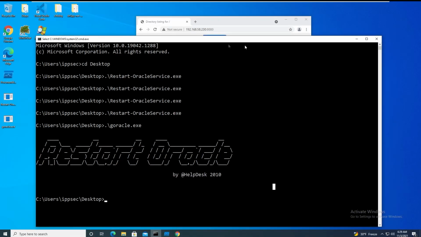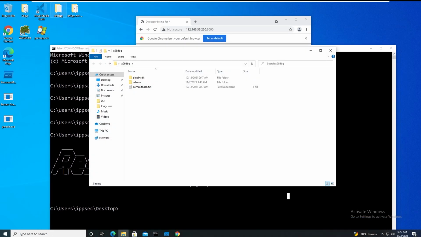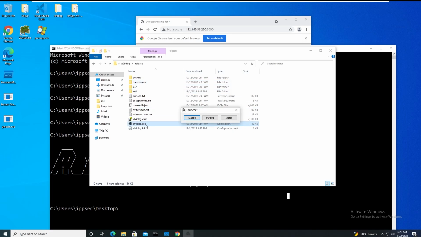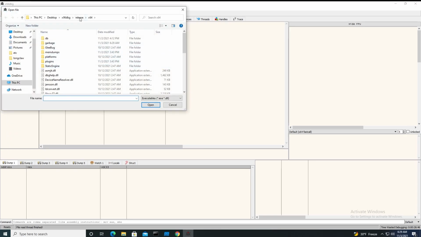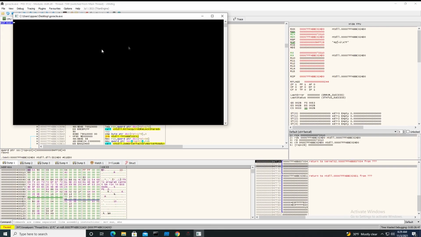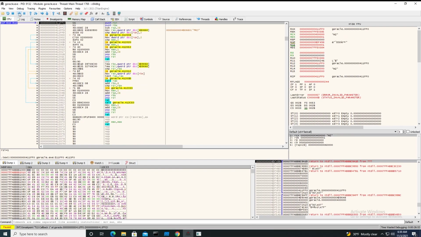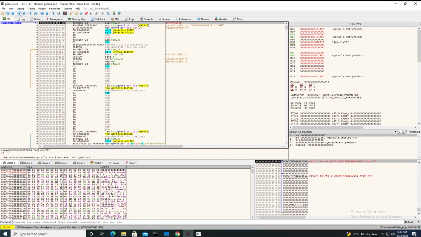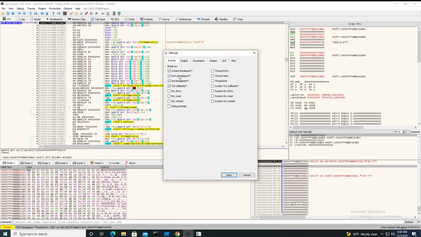So let's open this up in a debugger. I can show you generally what I would do in this case. So x96 debug, release, open this up, and then file, open, go back to the desktop, goracle, and then we want to go up to main. So we're hitting TLS callback breakpoints. I know this is super small. We won't be too long in here. So it goes to entry. This is thread entry. So this is probably different than what default is.